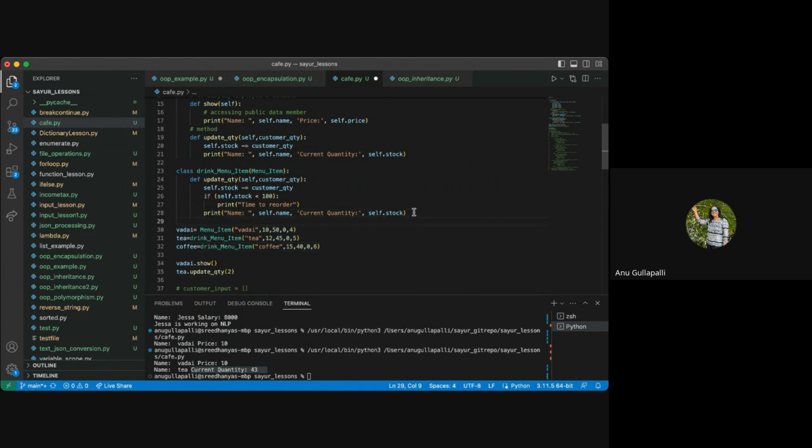Who can tell me? What am I doing here? What did I do here? I'm calling that drink menu item class. Right. So here I'm using the base class. Here I'm using the derived class.